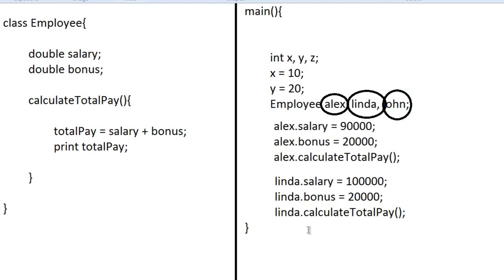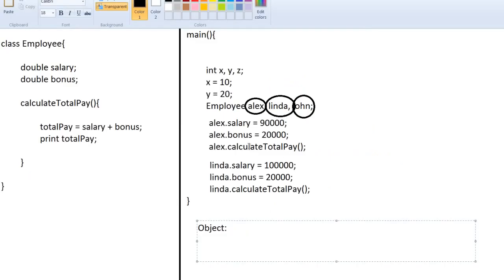So what is an object? An object can be defined as a copy of a class. If you notice, Alex has a copy of the class employee. Because employee has salary and employee has bonus, Alex will also have a salary, also have a bonus, and Alex will have its own copy of the calculate total pay method.